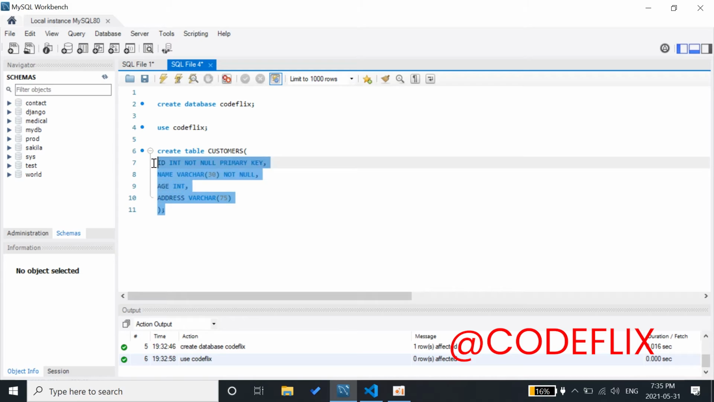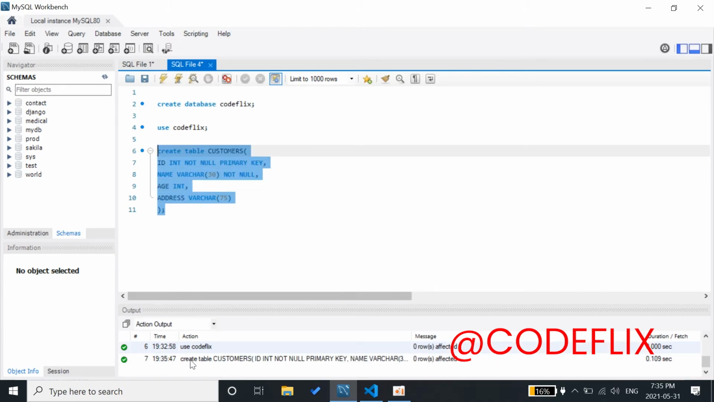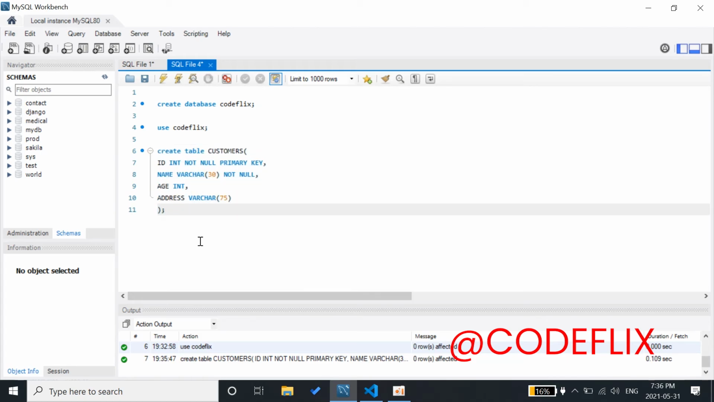So what I'll do is I select it and then run it with the lightning symbol. It says create table with the name customers, and this green tick here shows us that it has been successful, and the duration here shows the time taken to run this query. It's pretty fast, just about 0.1 seconds to run this query.